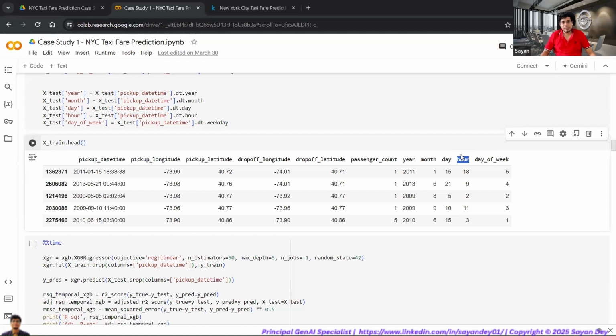And keeping other factors constant, if the day of the week is a Saturday or Sunday, then the fares will be low. So just by creating these features, we have created better quality features, because now with these features, we can more accurately predict the fare.